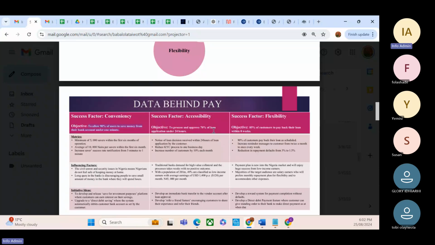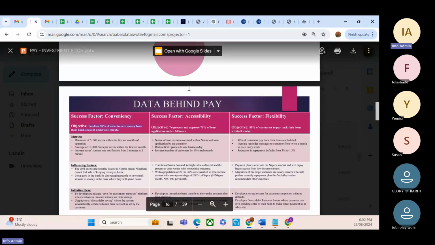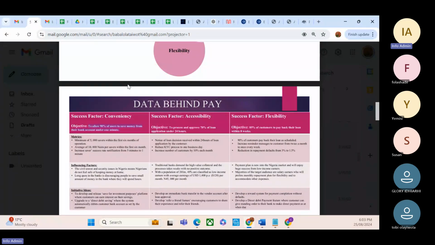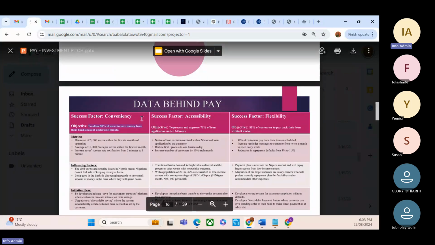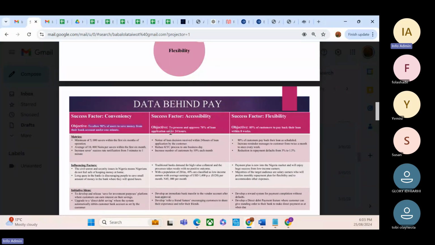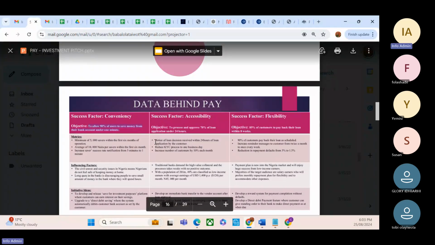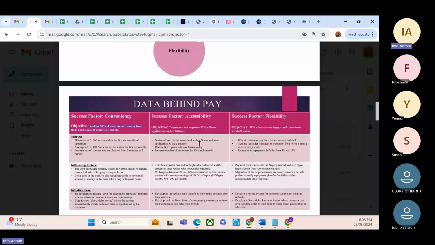To process and approve 70% of loan applications under 24 hours. So if your need is 60,000 and you have 30,000 saved with us, you need to access the other 30,000. The moment you apply, we want to process and approve it within 24 hours. Accessibility. And the metric for that is notice of loan decision received. The moment you apply, you must receive the loan decision within 24 hours.